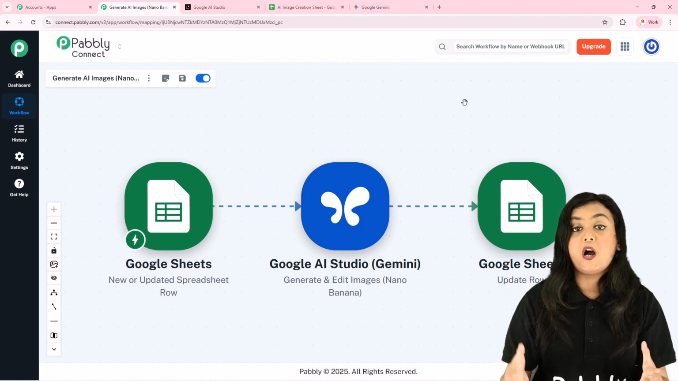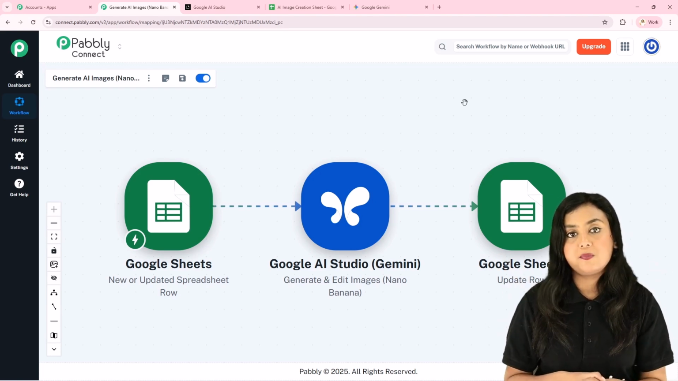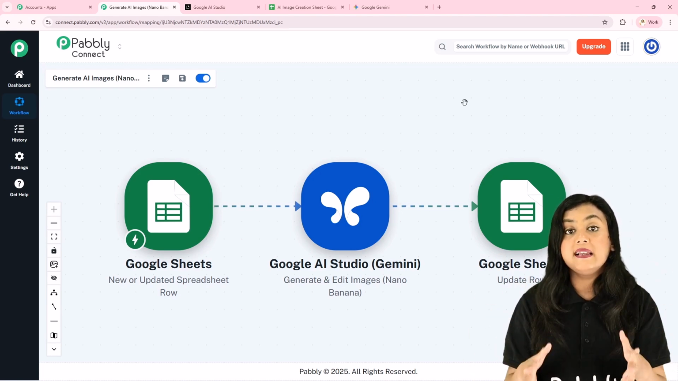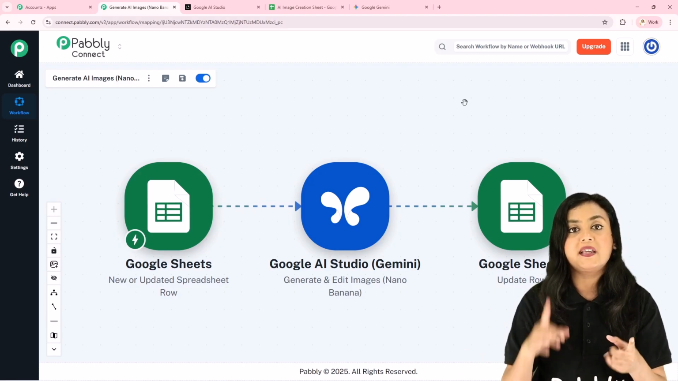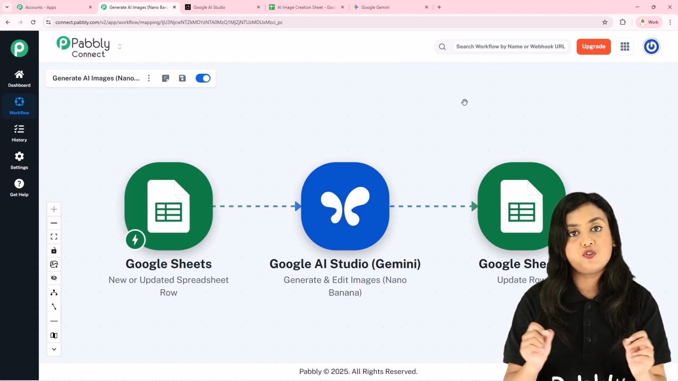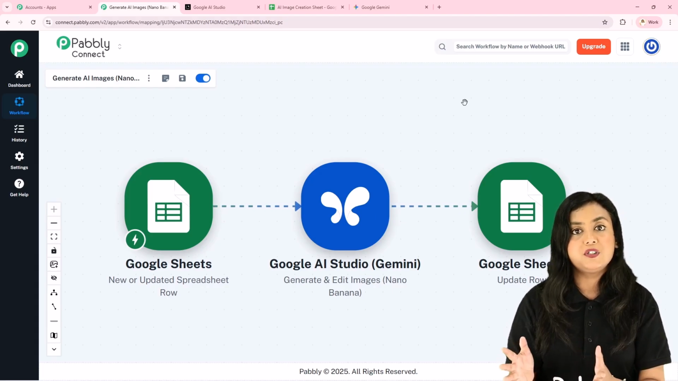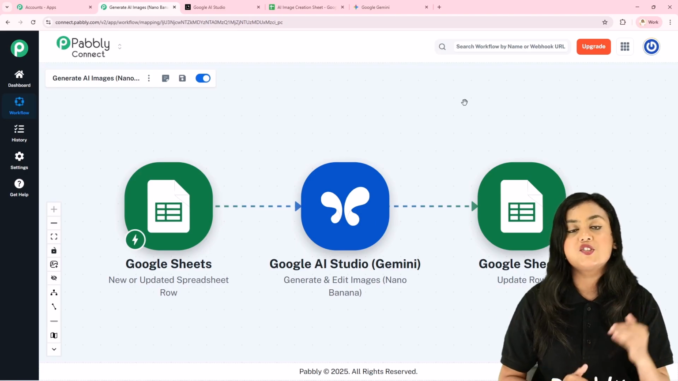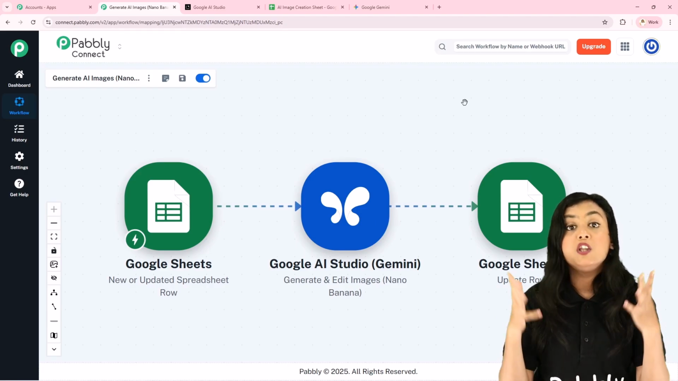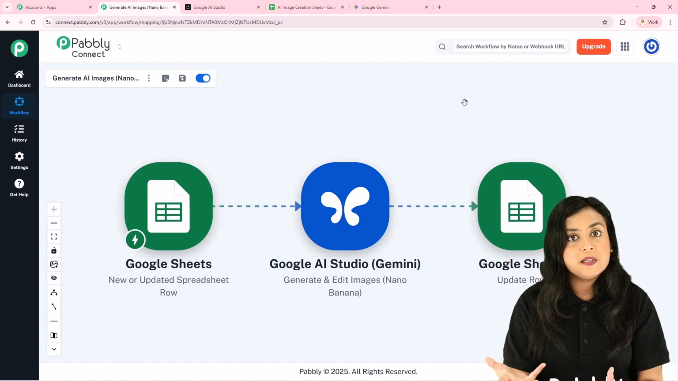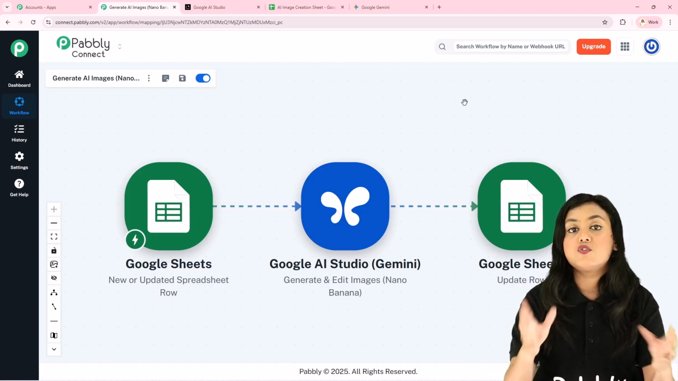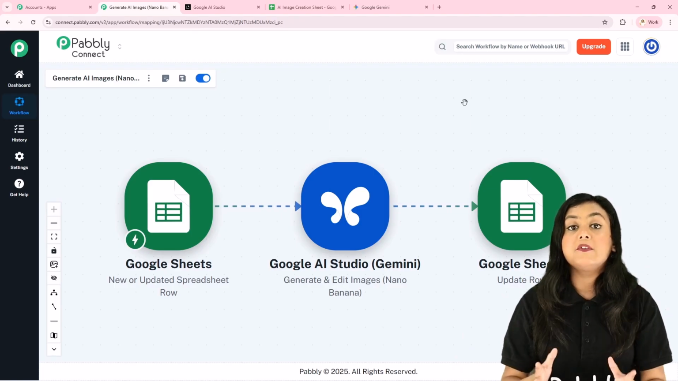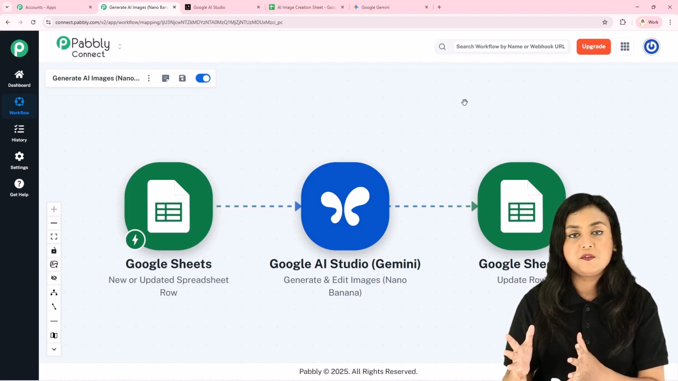Now let's talk about how you can use this amazing automation. You can create bulk images at once, not going back and forth into your Gemini account and asking for the first image to be created. Add your prompts in your Google Sheets and automatically all the images will be created one by one. You can create amazing background images, amazing product images, any image that you want according to your business requirement. You can create social media posts with the help of this automation.